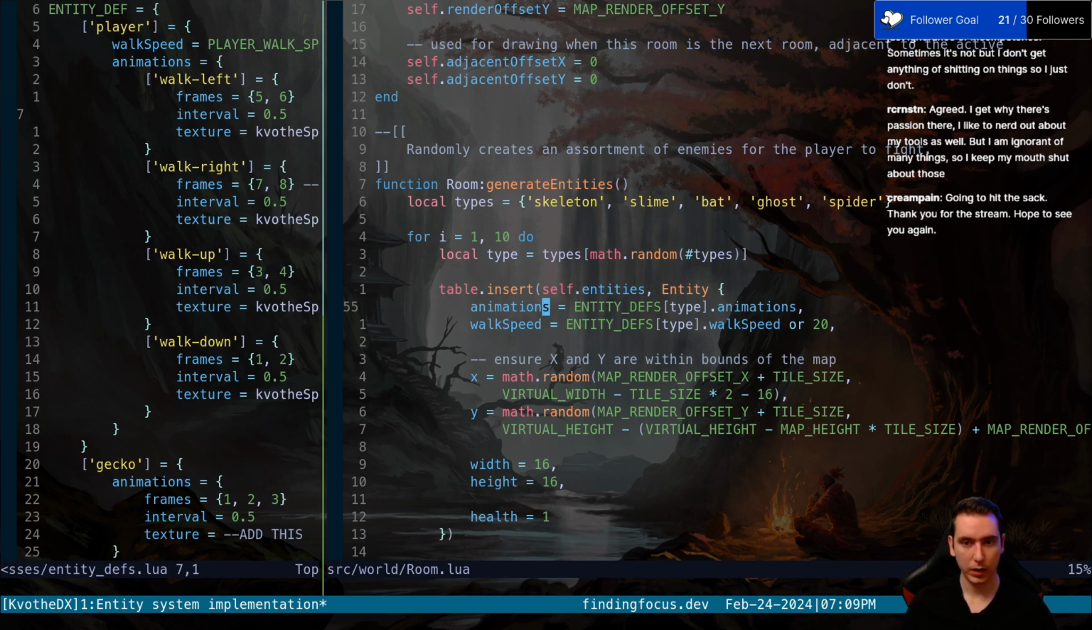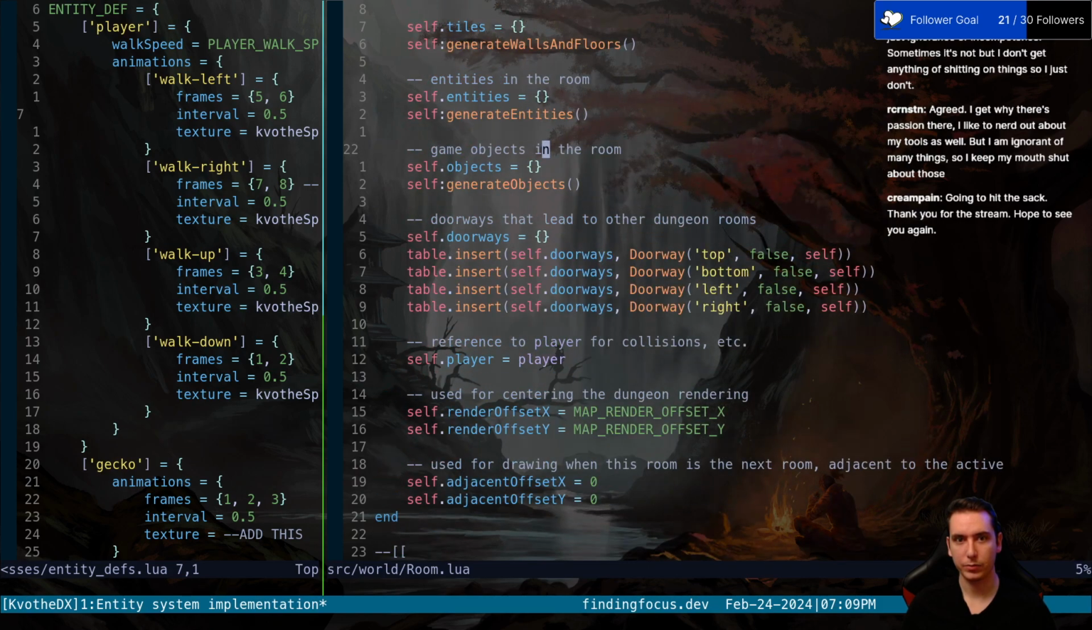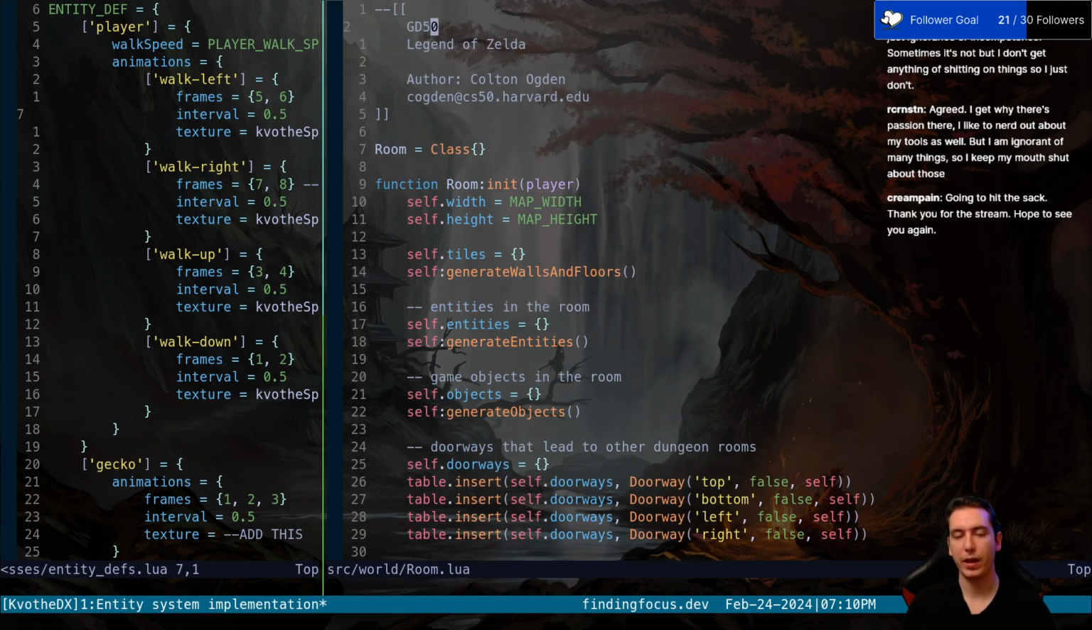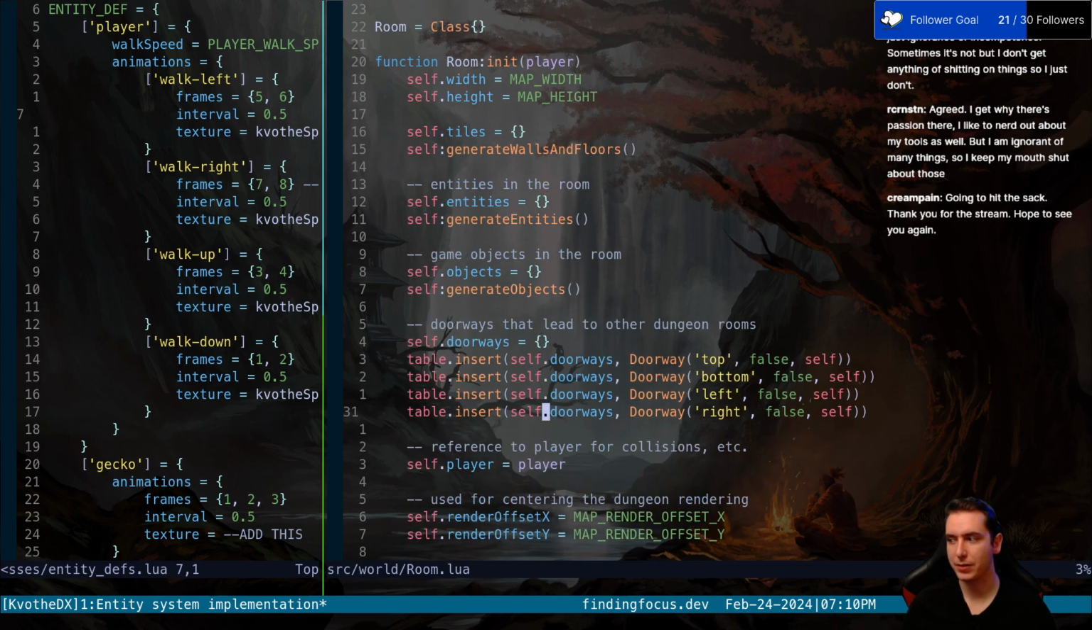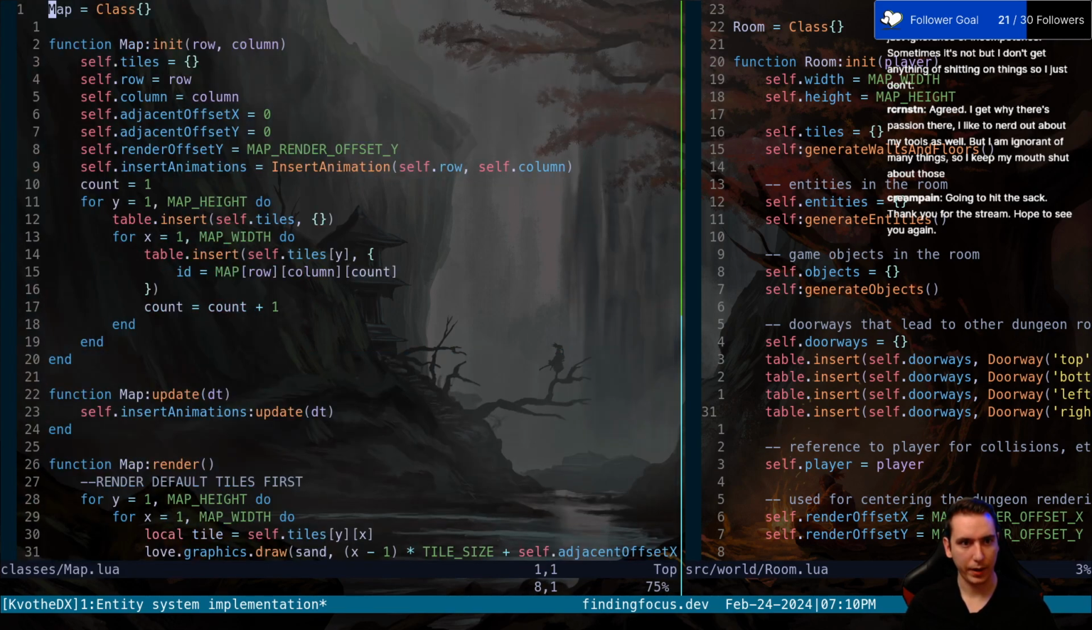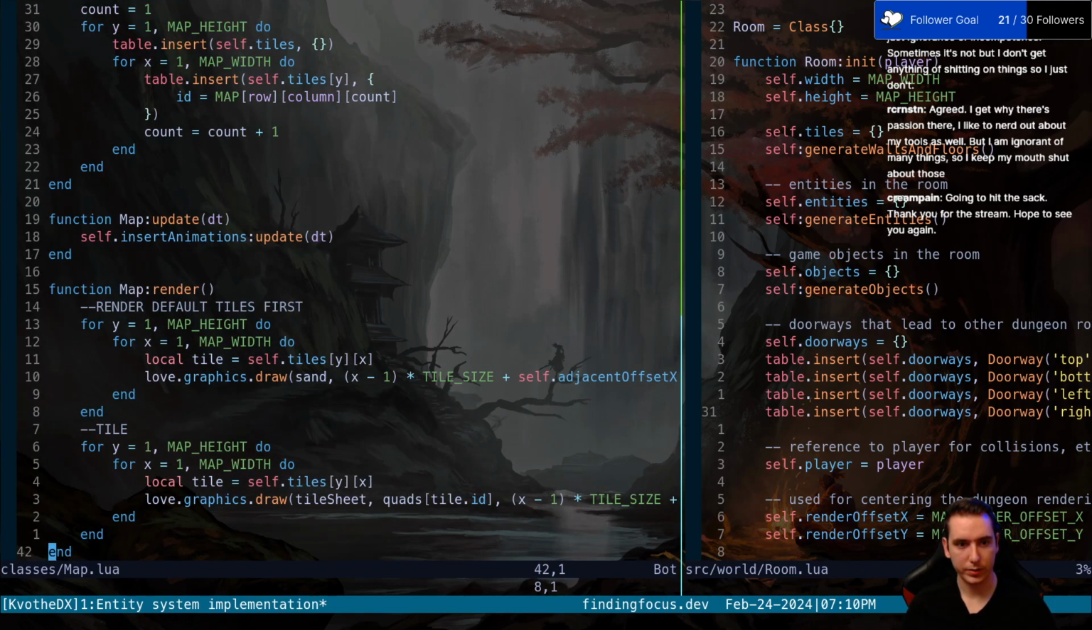So we would need a table, right? We need a table of entities to insert all these into. They're doing it here. They just give themselves an empty table and then they go ahead and generate their entities. Now we don't have the room class. What we have is a scene, is what we're calling it. We've got a map and a scene. Let's take a look at the map. We'll go back into our project and take a look at our map class. Our map is just how we're rendering all the tiles.